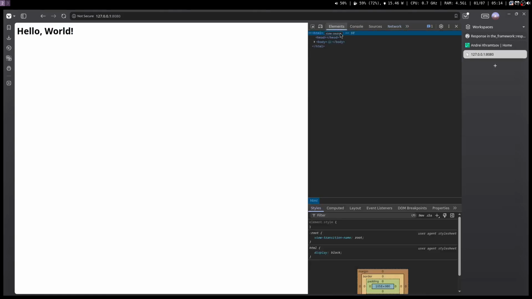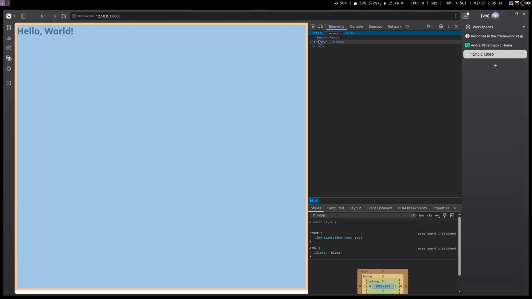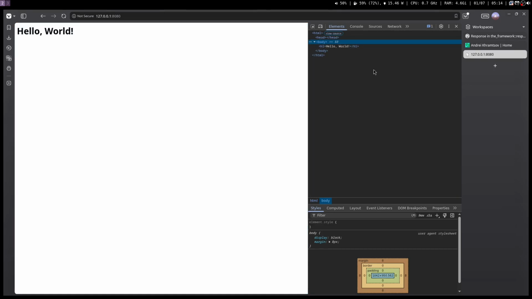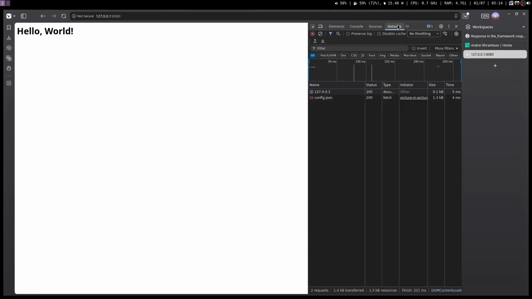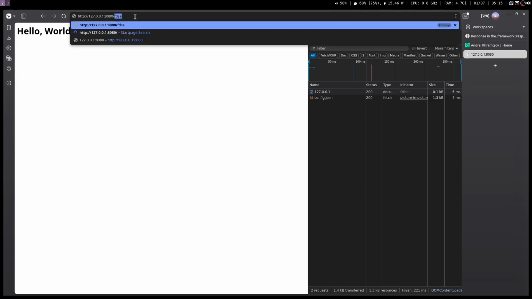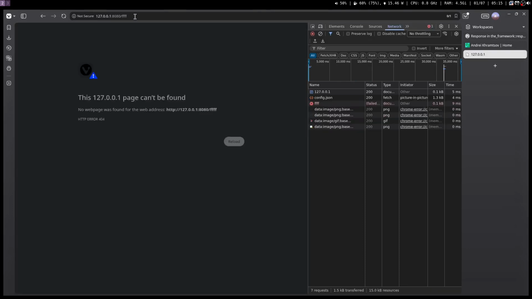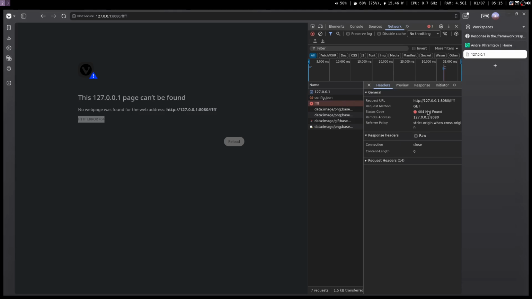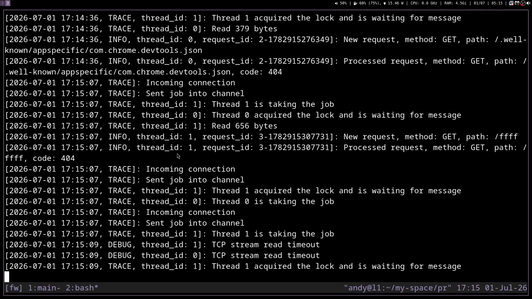It's not a well-formed HTML document because it doesn't have the normal structure with html, the head and the body, but browsers are smart nowadays and they can render even incorrect HTML. And so if we try to go to some other path, like FFFF, it returns HTTP error 404. It says it's failed, and it doesn't show anything.